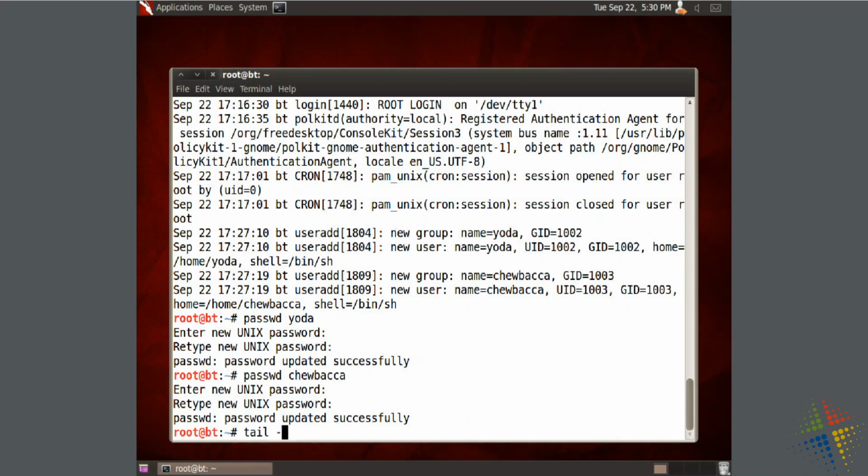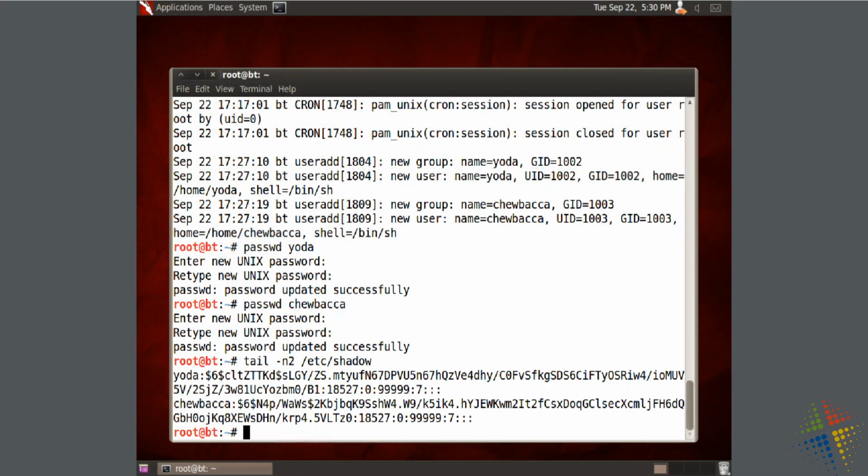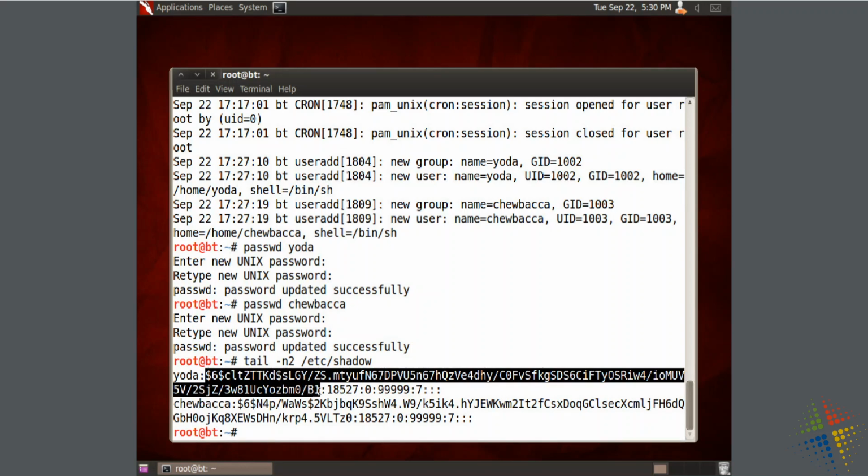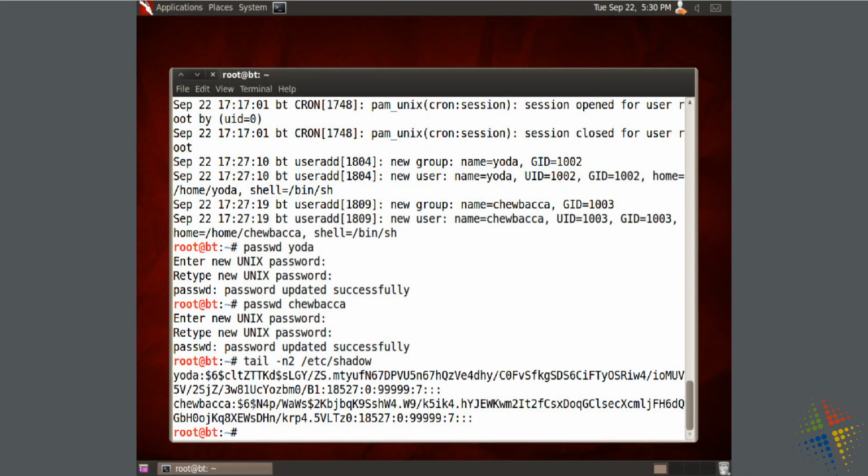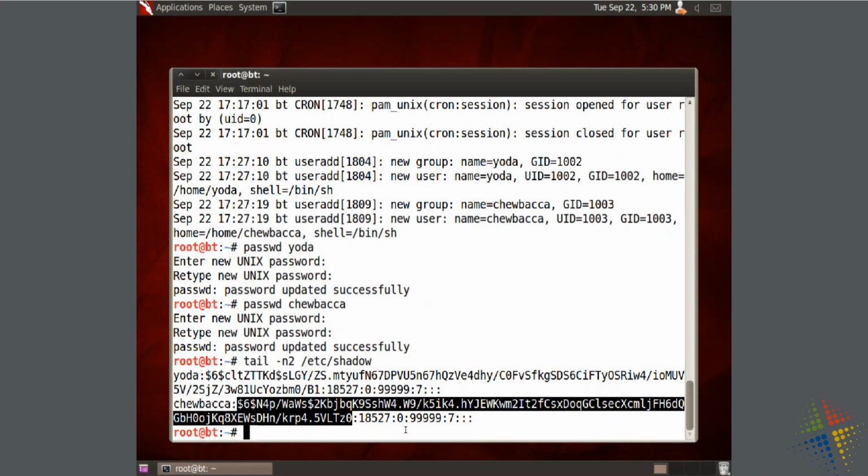Very briefly, let's do a tail -n2 of the /etc/shadow. Basically, I want to look at the last 2 lines of the shadow file. The last 2 lines are Yoda and Chewbacca. And we'll see Yoda now has a password hash, and Chewbacca now has a password hash. You'll also notice those passwords aren't the same. Well, there's actually a reason for that. This is what's called a salted hash. Basically, it's a way to make sure that if 2 people have the same password, their hashes are not the same.